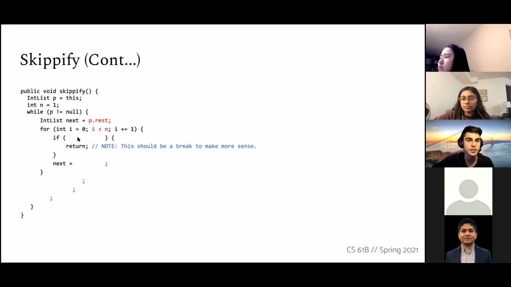Exactly. And so in this case, what are we checking? What are we checking which is null? When next is equal to null. Yes. We're checking when next is equal to null. Why aren't we checking when P is equal to null? Because this while loop condition already confirms that. The only reason we're in this while loop in the first place is because P is not equal to null. So what we have to do is check that P.rest, which is null, is not equal to null, or next is not equal to null. Good.